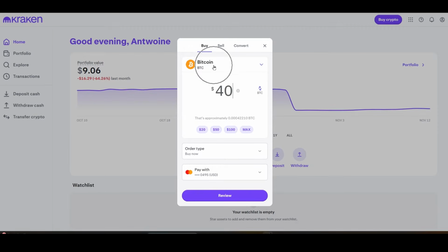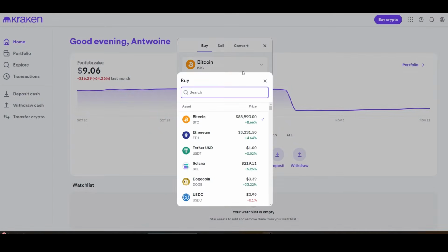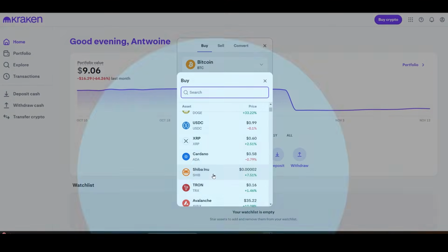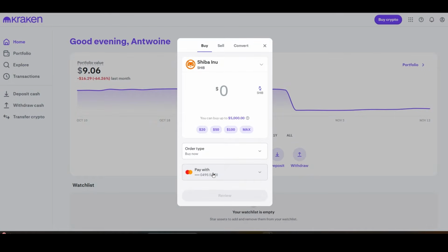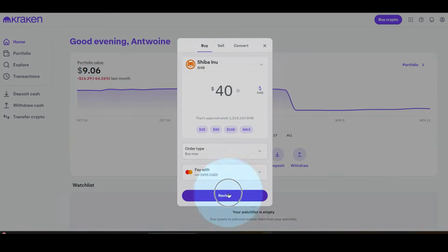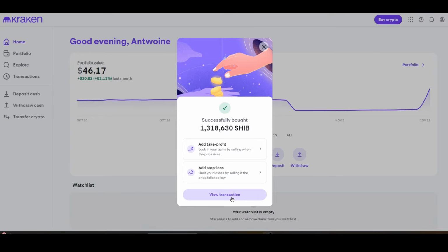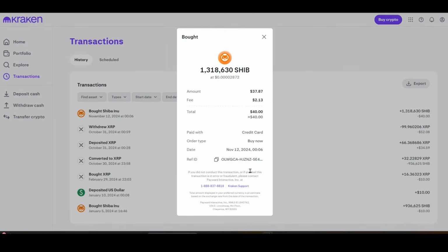Are we buying Bitcoin? Not today. All-time highs today. Let's just buy some SHIB. Why not? Again, we're going to put in about $40 today. Review the order. Confirm it. And view the transaction. Get your reference ID. Buy now is a market order buy, and that's just how easy it is.